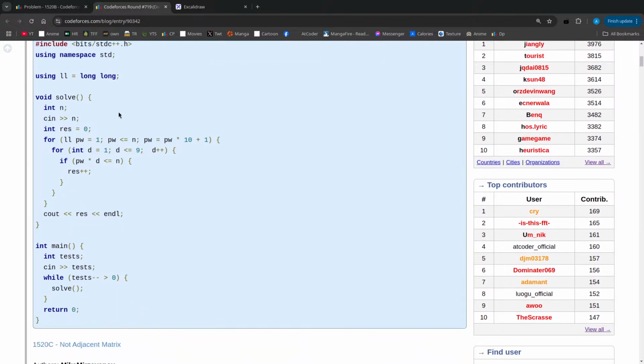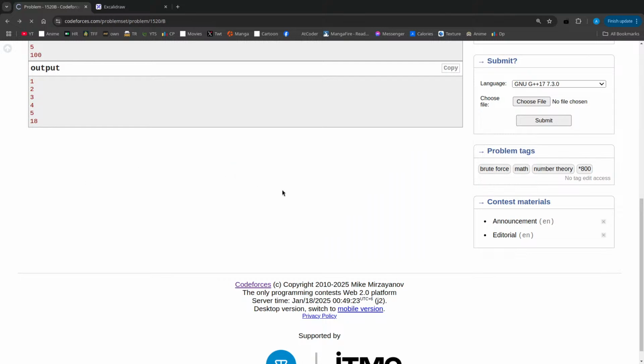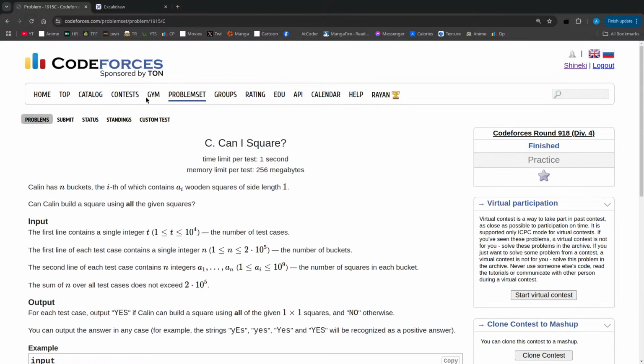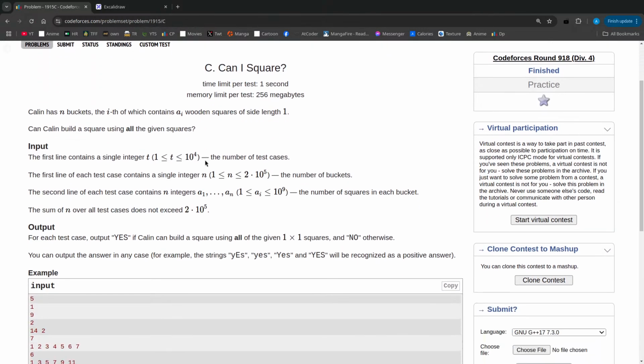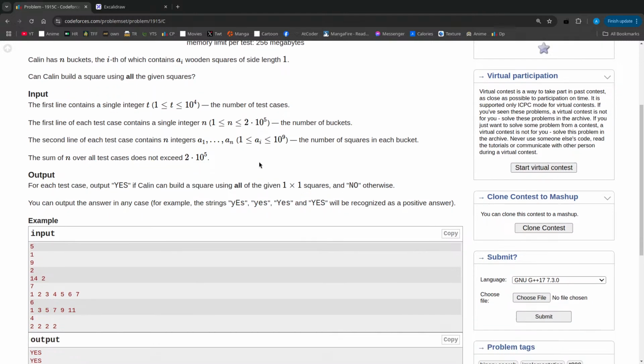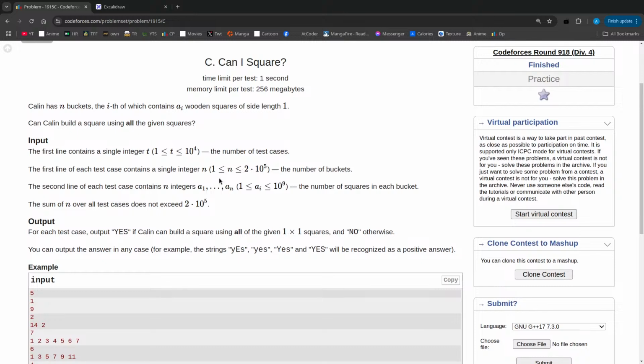Okay, so this is a problem that I'm not going to solve now because I'm not in the freshest mind. So, Can I Square? Kalin has n buckets, the ith of which contains a of i wooden squares of side length 1. Can Kalin build a square using all the given squares?